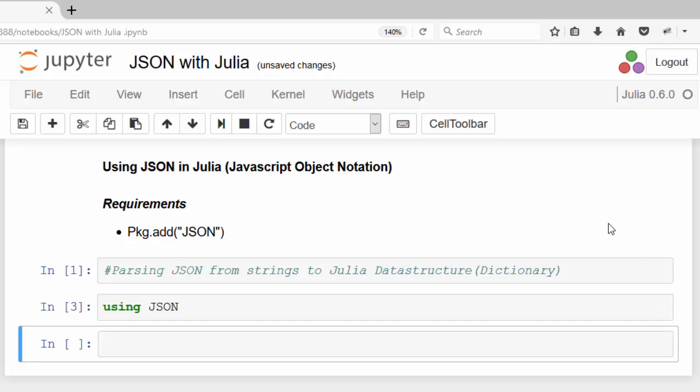In today's tutorial we'll be learning how to use JSON in Julia. JSON stands for JavaScript Object Notation, and it's more like XML, but quite easier to read, and it's really useful when you're working with APIs. So let's see how to use it.